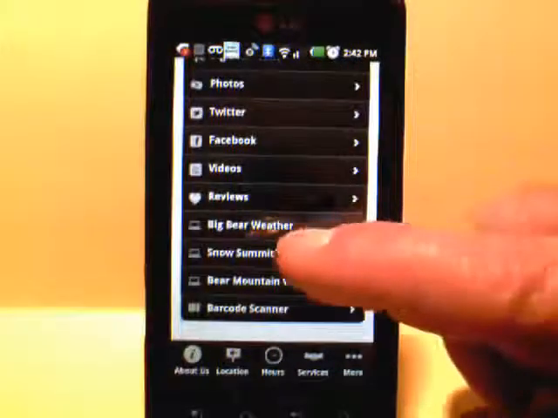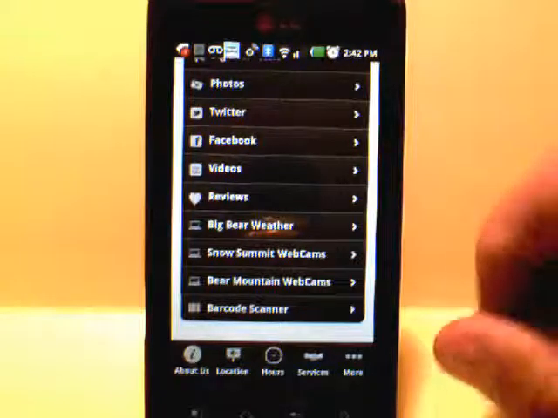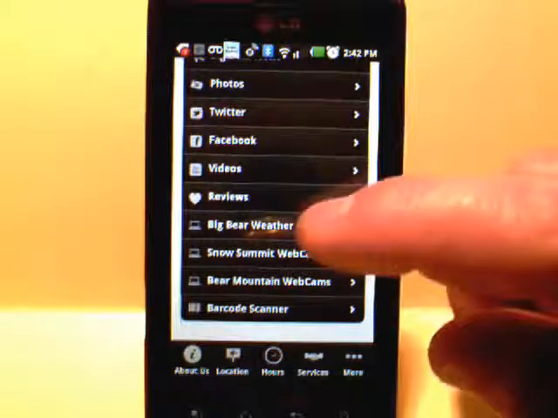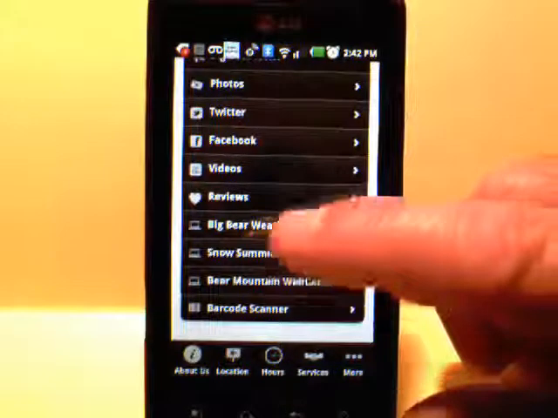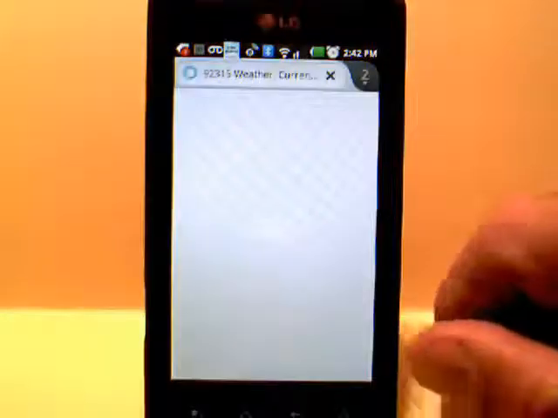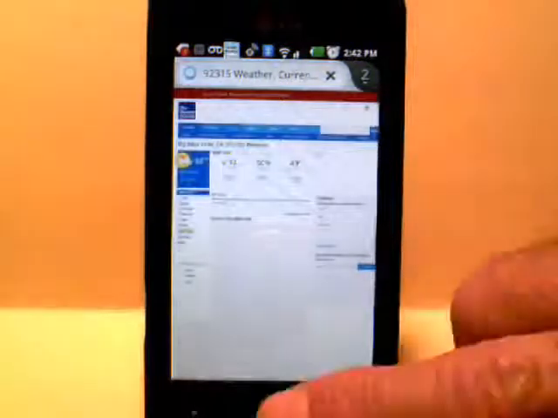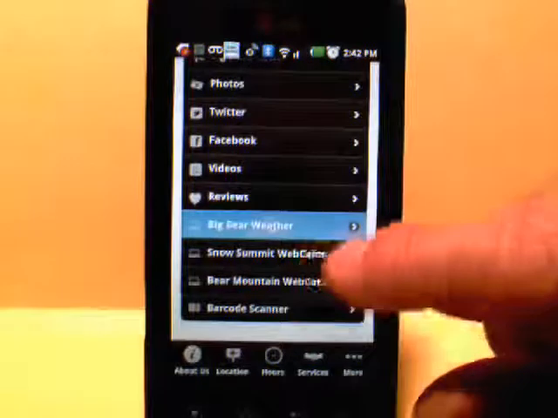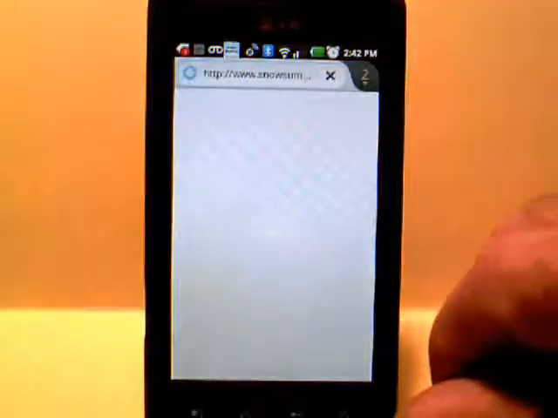And as you can see, I thought this would be interesting as a way to keep the app on your client's smartphone, to have things related to Big Bear and some useful tools too. You could have it link to Big Bear Weather, which would immediately pop up in a new browser as well. And then you can just go back. That's the Big Bear Weather. And then I've got Snow Summit webcam and also Bear Mountain webcams. And those open up in another browser.